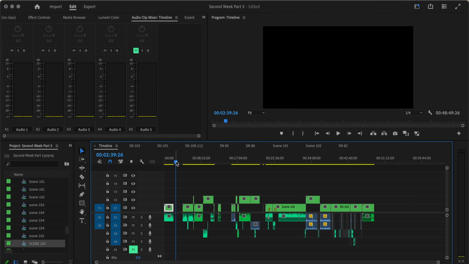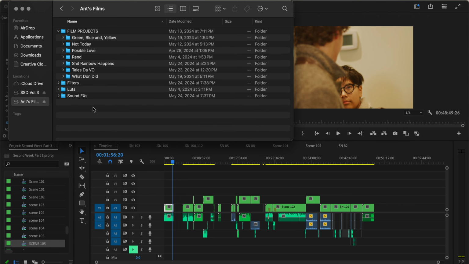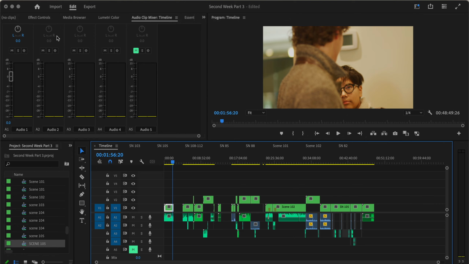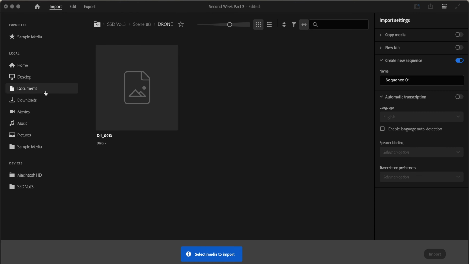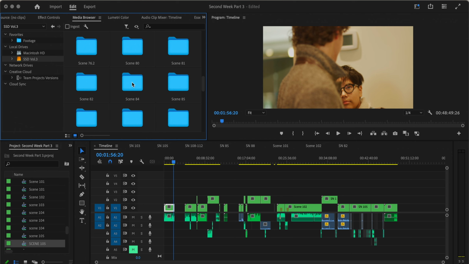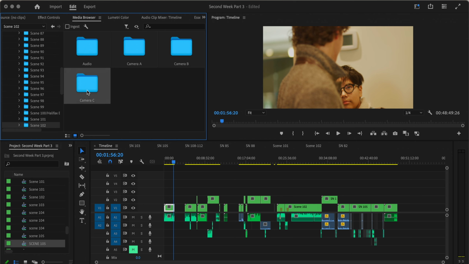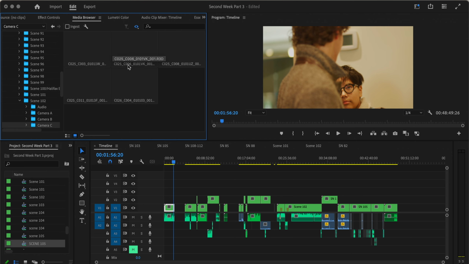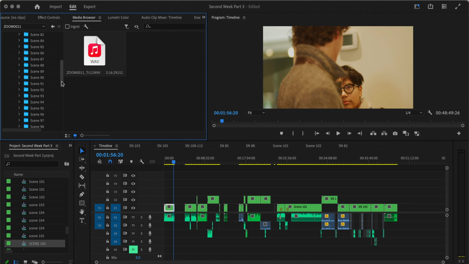Overall, it usually starts with getting all the footage ready. You have all the scenes you need to do. You can go into import and import the footage. You can also use the media browser right here. You can find scene 112, camera C, and look at all the things you have in camera C. But sometimes it's less efficient, not as good.